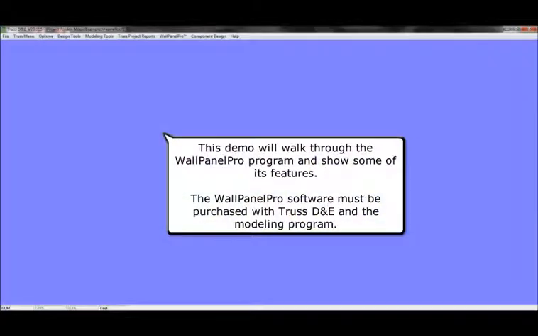This demo will walk you through the WallPanelPro program to show some of its features. The WallPanelPro software must be purchased with Truss D&E and the modeling program.